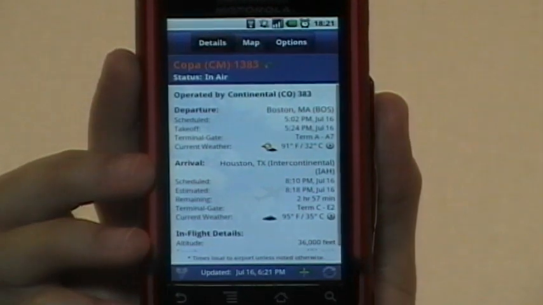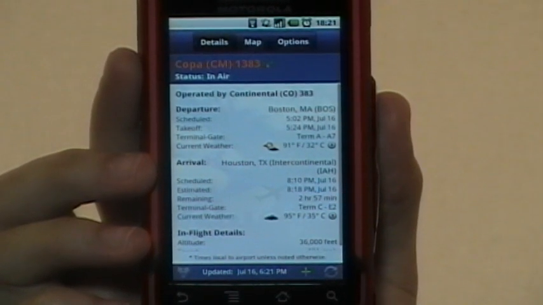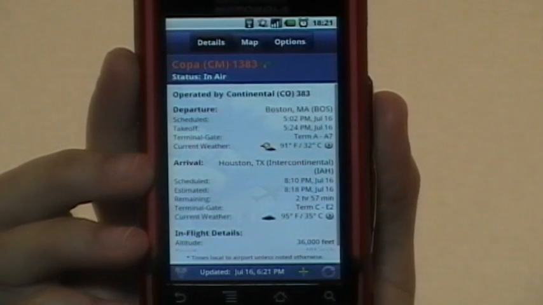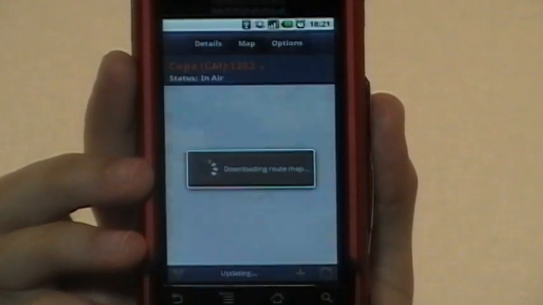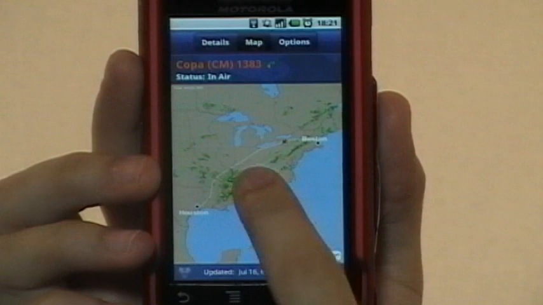Here, you'll see important flight info like scheduled, estimated, and actual departure and arrival times, as well as gates and current airport weather. If the flight is in the air, tap the Map toggle button at the top of the page to see a map with the plane's current location en route, along with nearby radar weather.